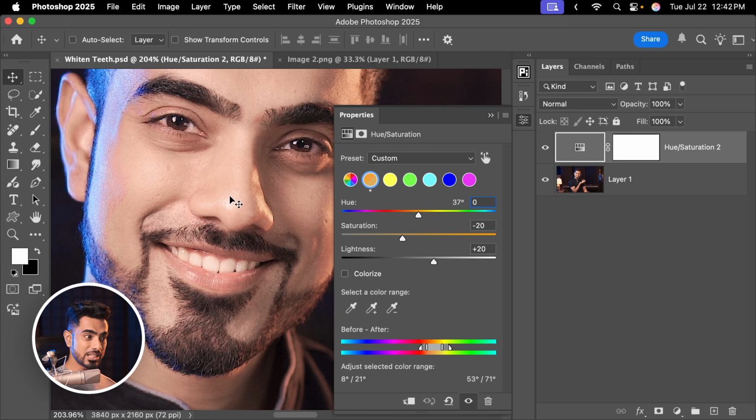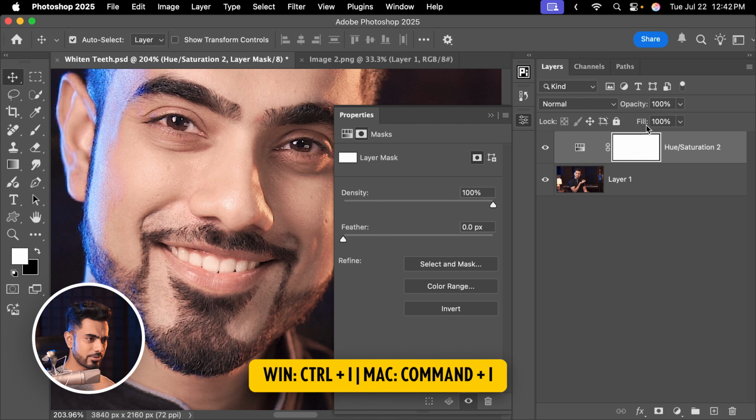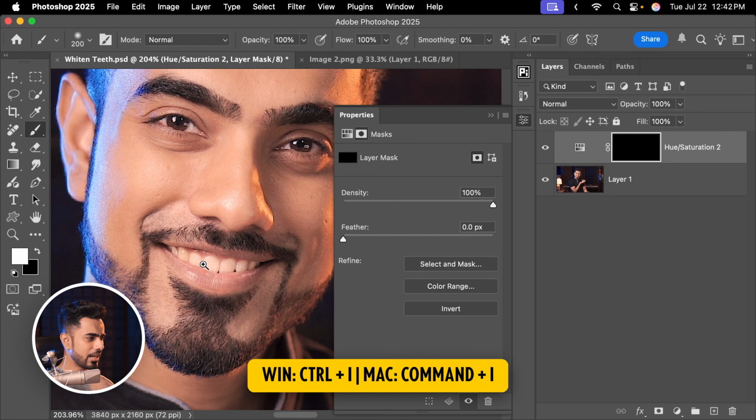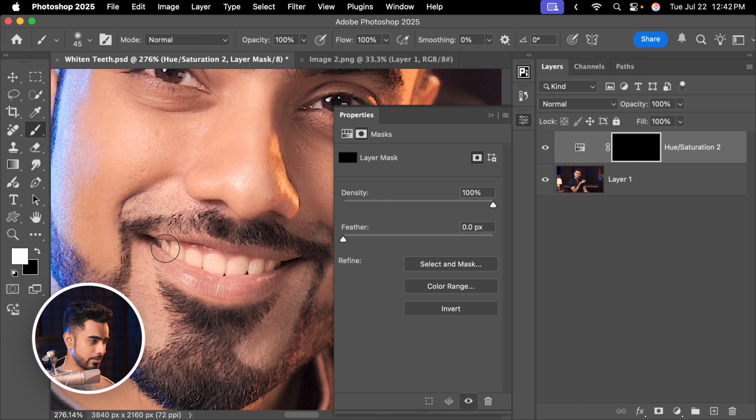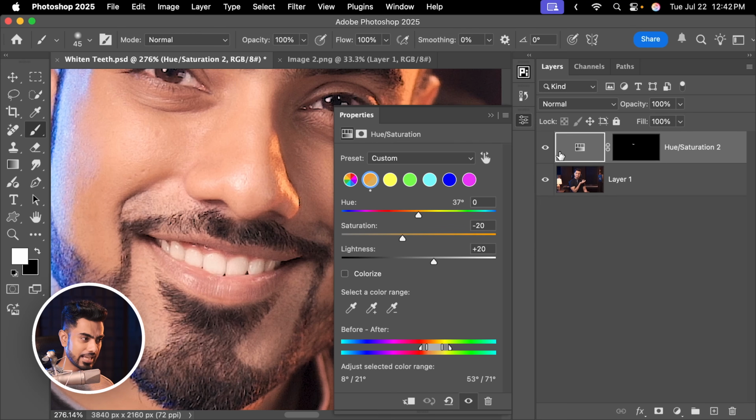Now, although it is also being applied to the skin because of the similarity in colors, we can just select the mask, press Ctrl or Command I, take the brush, and just roughly paint over the teeth. And it does it. It doesn't affect the gums. I have created that precise setting that perfectly works for my photos and my teeth. And I just want to save the setting that I have made.